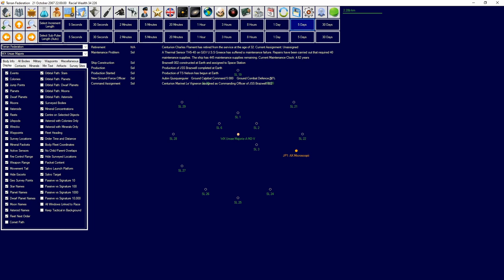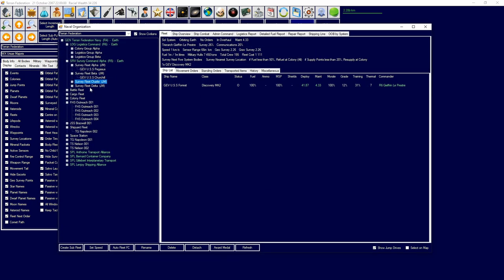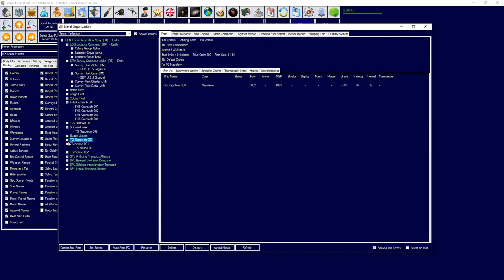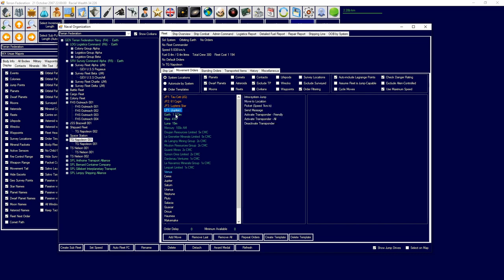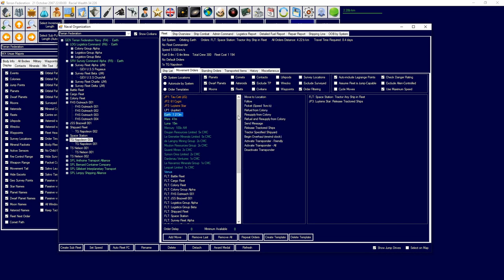The second Braswell is constructed, so now we can move that accordingly. We're going to tell that one to start stabilizing the next point. So we're going to tell Fleet, Space Station, and we're going to track the ship, and we're going to tell them to go towards Luyten's Star. And then we feel from here.